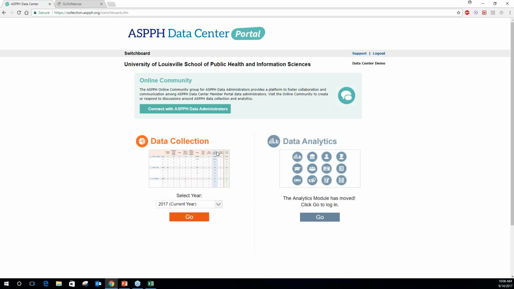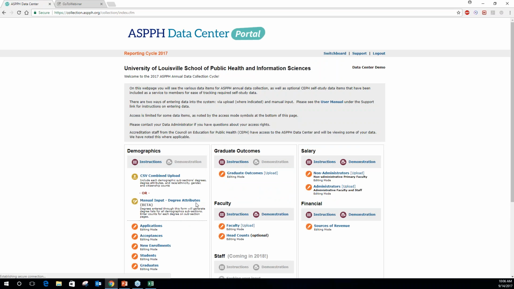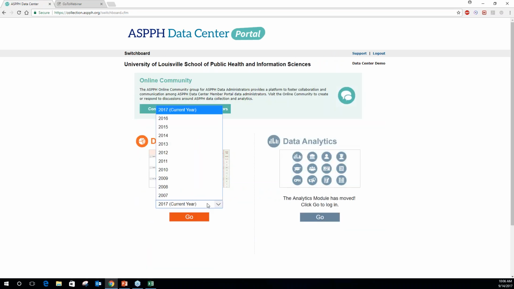Thanks, Emily. Now you are looking at the institution switchboard. You can select any year of available data. This means you can add or edit data to keep your institution's data warehouse as up to date as possible. The analytics dashboards and reports will update with any changes following the data collection cycle. However, we will not update previously published annual data reports. So now I'm going to click 2017 and click Go.